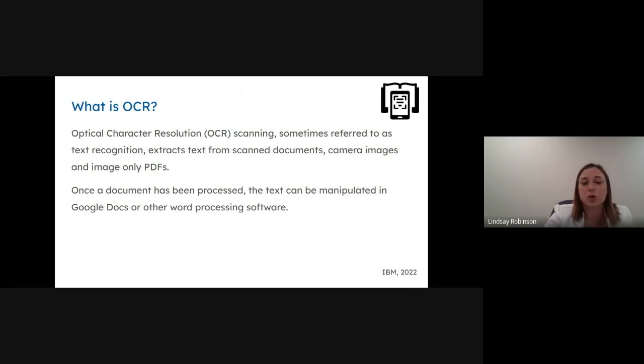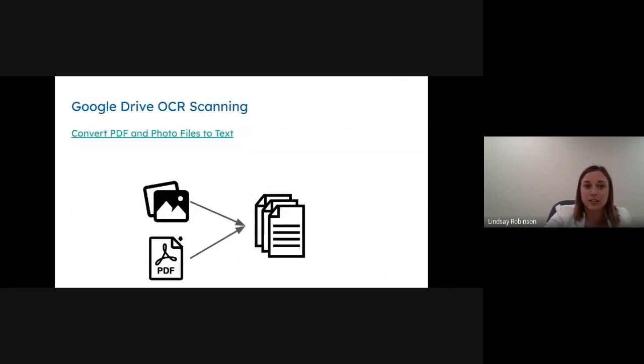So the process of OCR scanning, which stands for optical character recognition, extracts text from documents or camera images or PDFs that maybe someone took with their phone. You can do that within Google as well. There are some instructions here within Google Drive for how you can do that process.